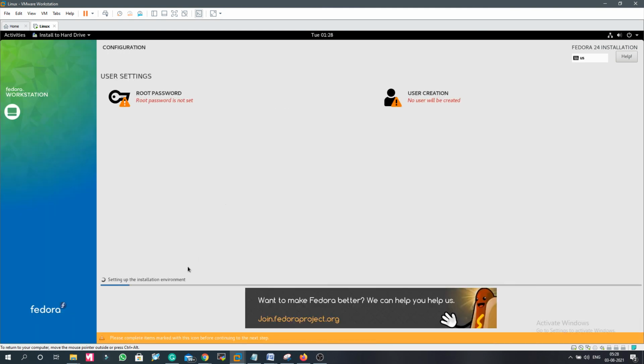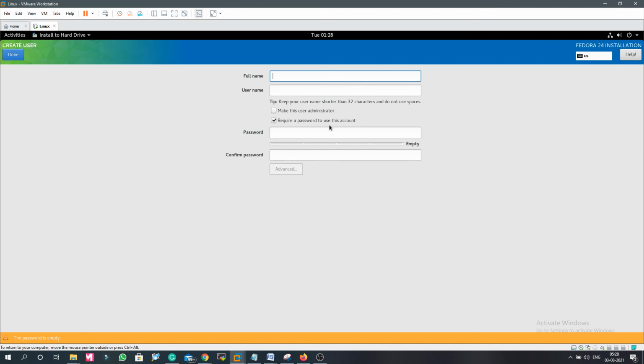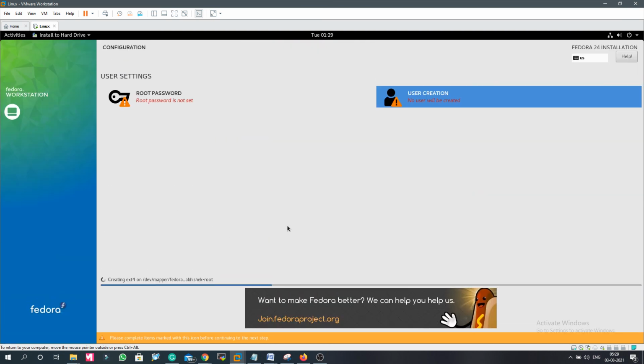And while it's loading, it's setting up, you can set a root password here, and you can also create a user here, and you can give the name, username, password, and you will be good to go. And once it's done, finish, it will restart, it will reboot, and then you will be good to go to log in as the user that you have just created here.